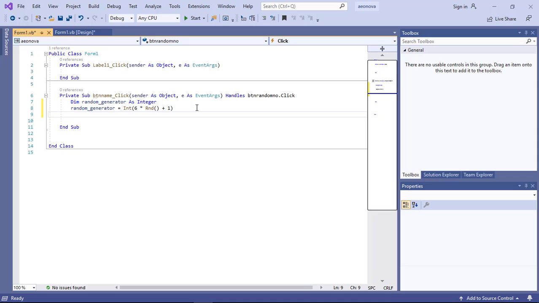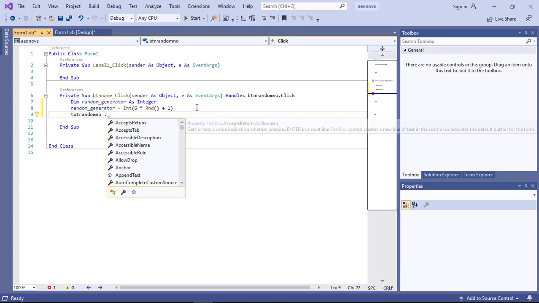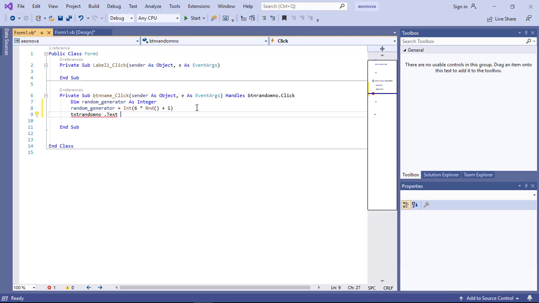So this is the code which tells the computer to generate a number between 1 and 6 using the random class. Whatever number is generated, we need it to be output, and we want the output to be shown in our text box. So I'm going to say txtRandom.Text is equal to the random generator.